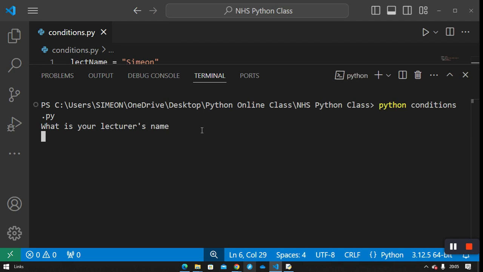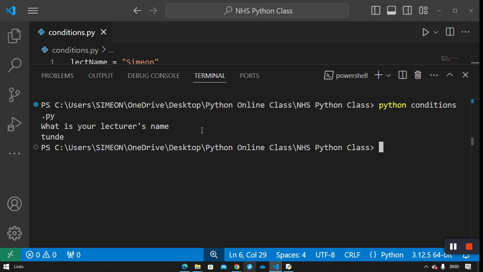What is the lecturer's name? I'm going to be having Sunday written here. Then the thing stops. It didn't tell us if you are correct. It didn't tell us if you are right. It didn't tell us if you are wrong. But I'm running it again, and I'm going to be typing Simeon.